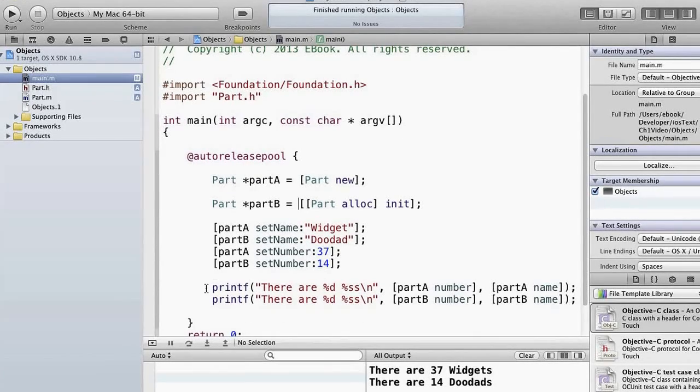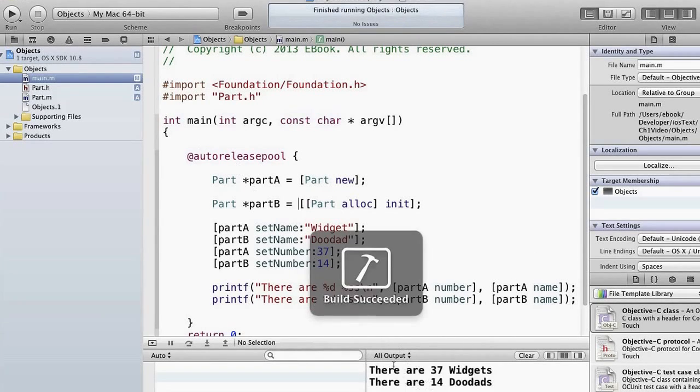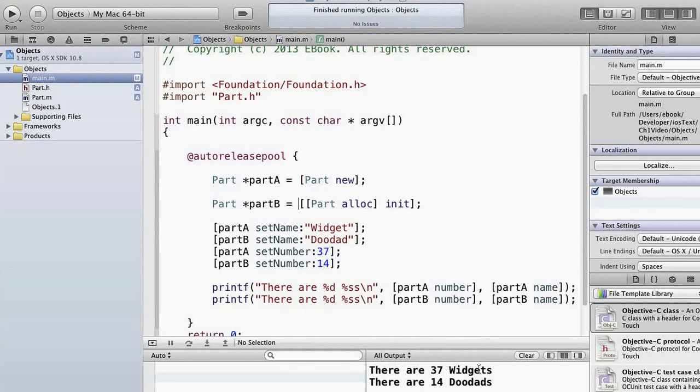Now, here we have printed out there are whatever number of whatever. So we're sending that getter message to part A. We get the number and we get the name, and that will fill in our format specifiers. Again, for part B's number and part B's name. So when I run this, I'm going to see that there are 37 widgets and there are 14 doodads.